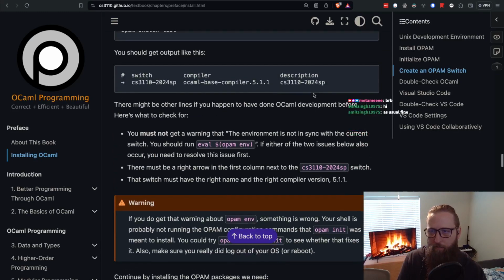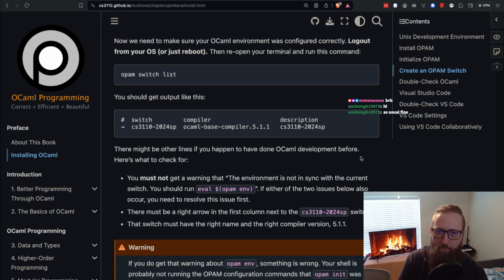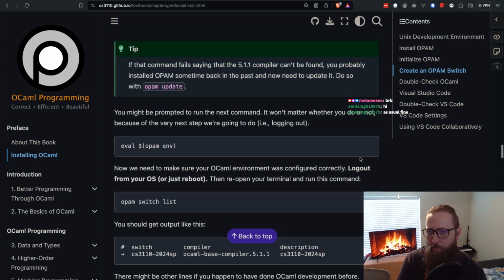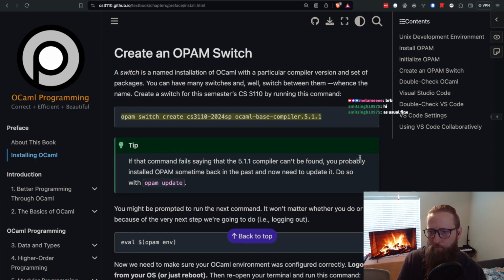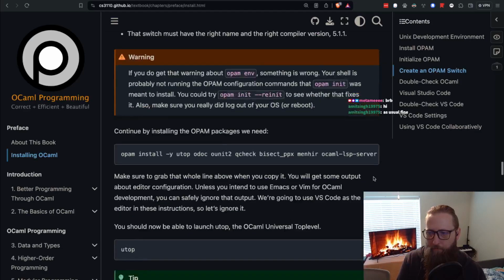Let's see if they recommend anything. Okay. So he's saying create a new switch for CS3110. I probably won't do that. It's basically just to make sure, since this book is on 5.1, that's fair. I'm already on 5.1, so I don't think it's going to matter too much.